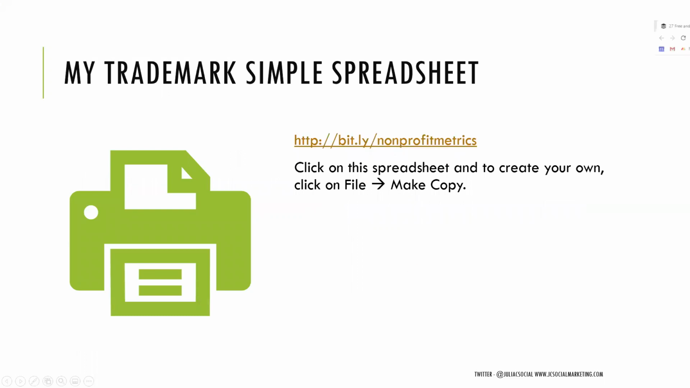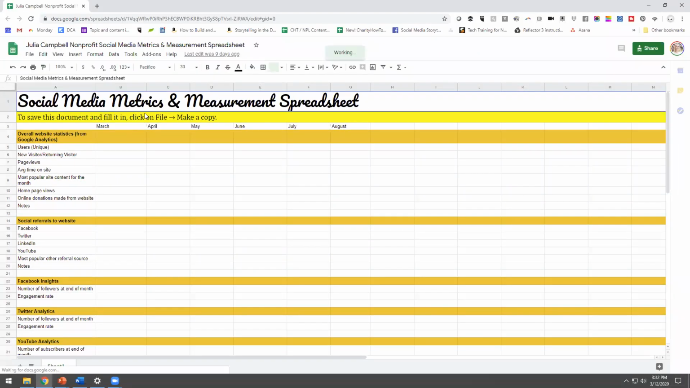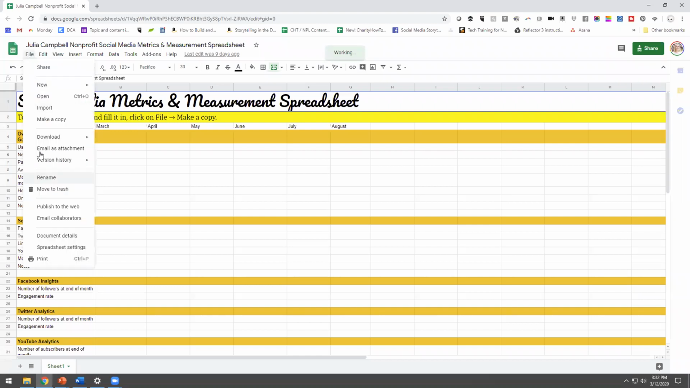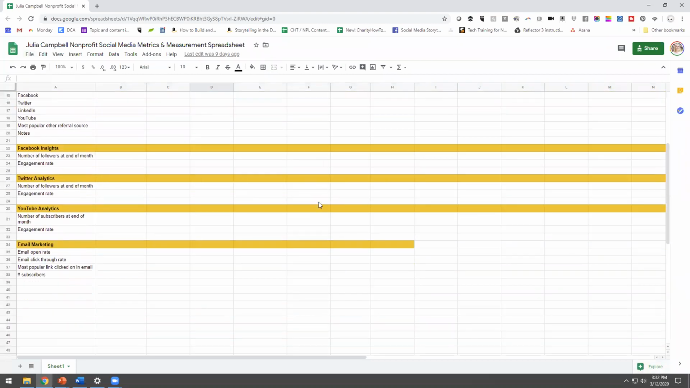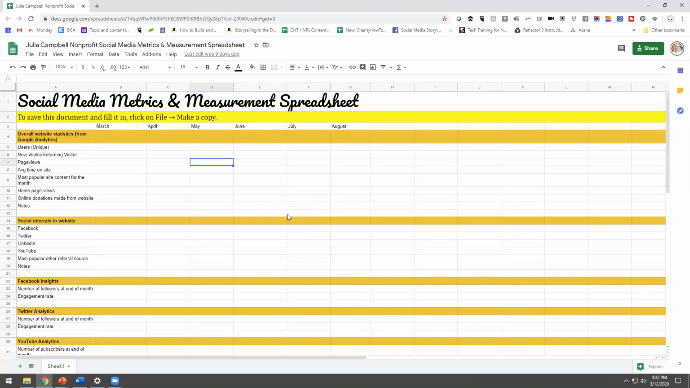Now, if you go to this bit.ly address, this is going to be my spreadsheet that I'm going to give you. You're going to have to save it, click on File and make a copy if you want to save it to fill out yourself. But this is what I use with clients to start with. And then we just cut and paste. We don't have to do all of this. You don't have to measure all of these website statistics. These are just what I recommend analyzing over time.